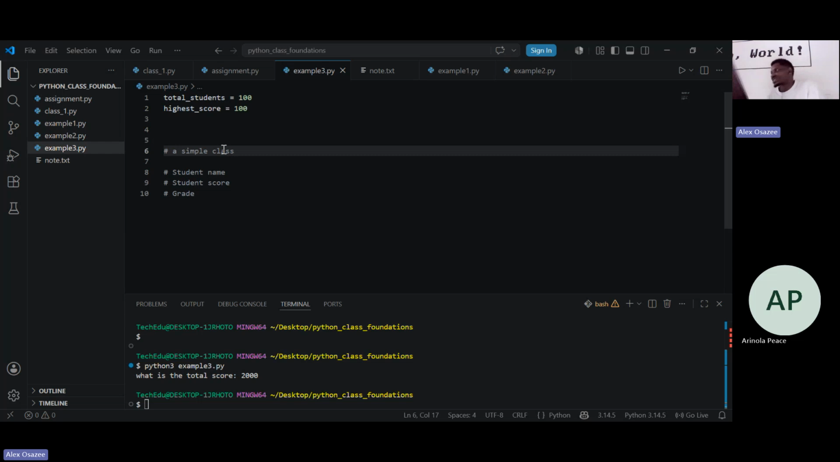I like how neat it is, neat and clean. Exactly. It shows that you actually understand what we are doing.